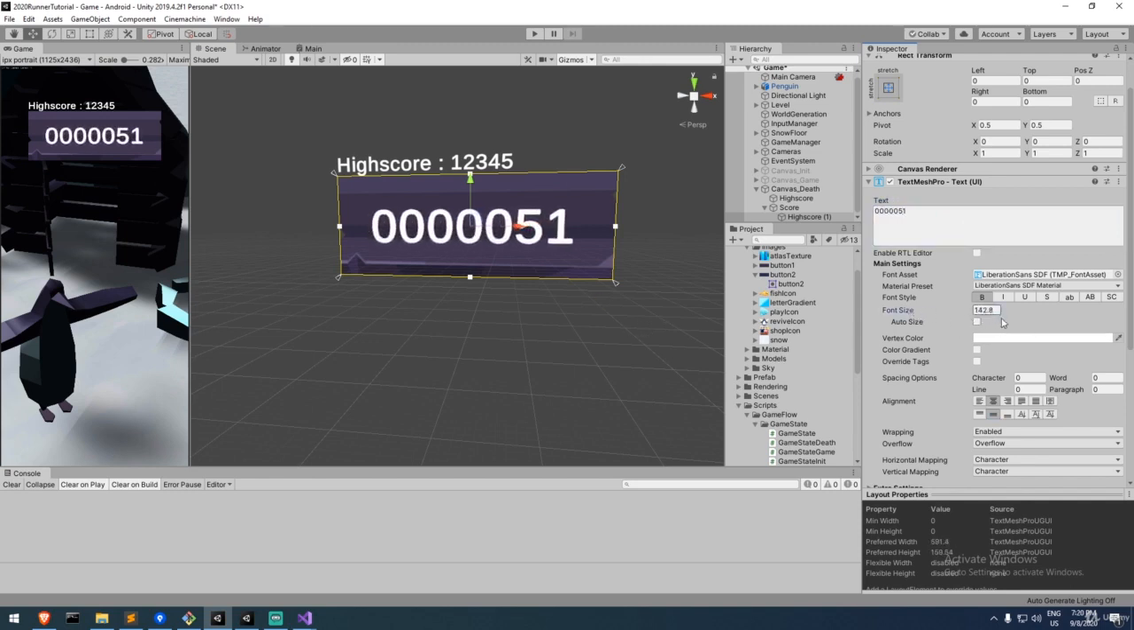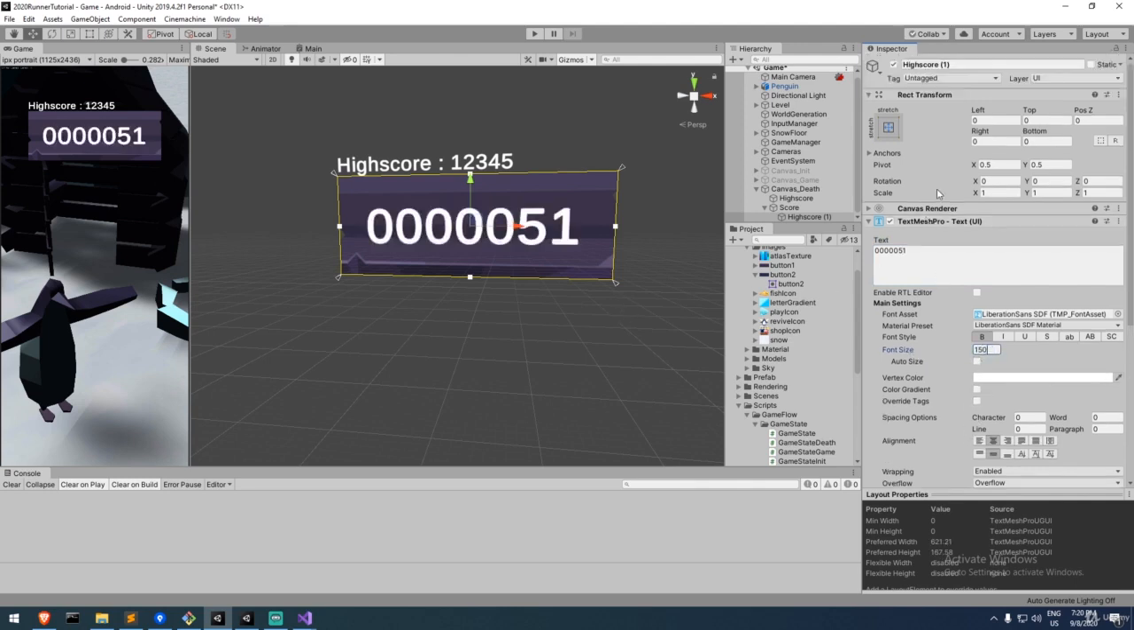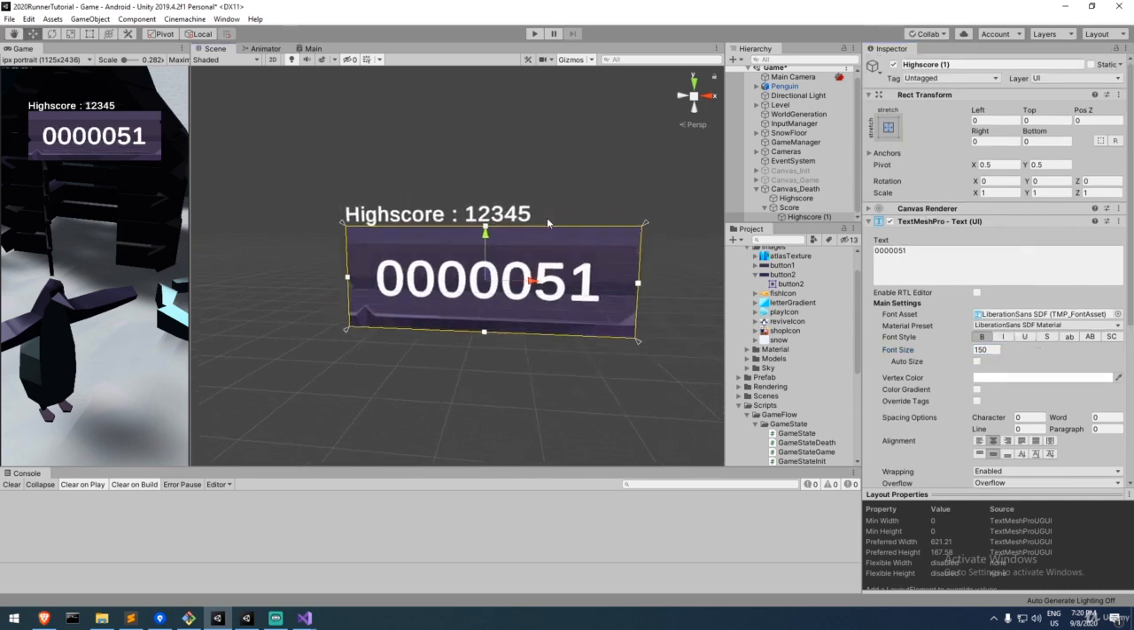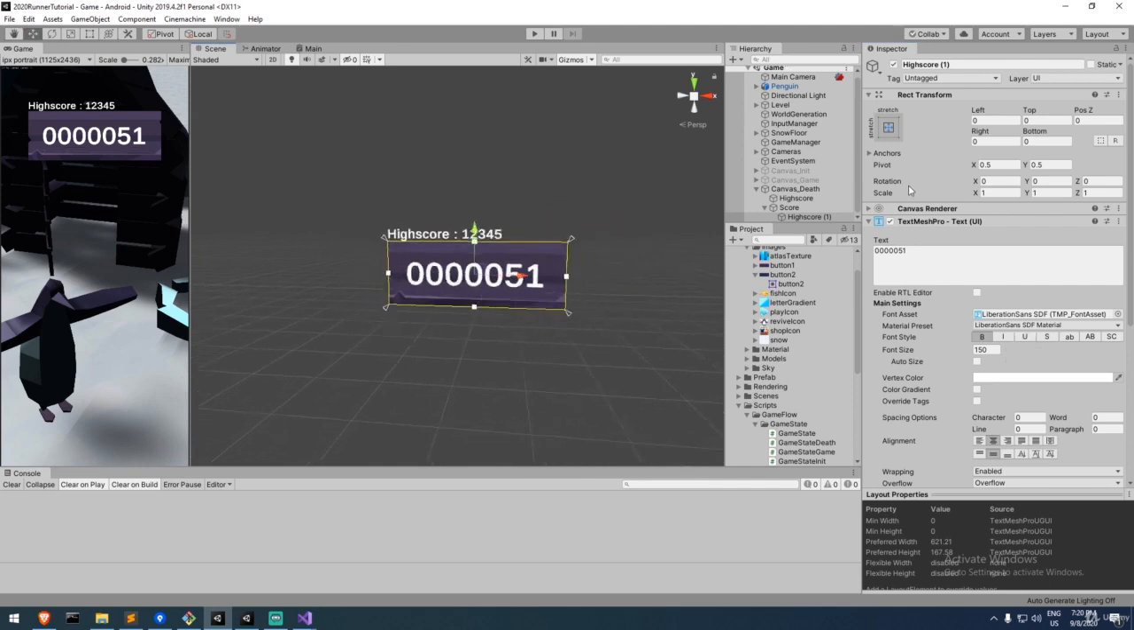Can make the font size quite bigger. This one should be the obvious one, so a lot bigger, yep. And let's give this maybe a bold, not italic, but bold is enough. And that would be your score for this game.